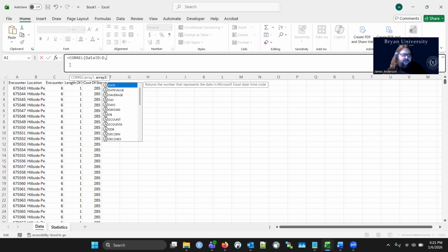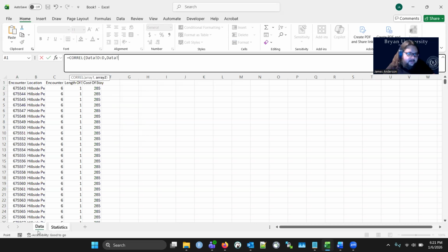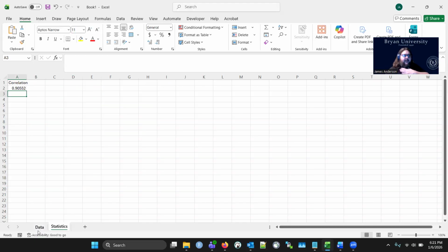Then I hit comma to go to the next array, and I want to click on the data again. I could click on E:E, then close parentheses, and then I hit enter and it shows the correlation between those two as 0.905.